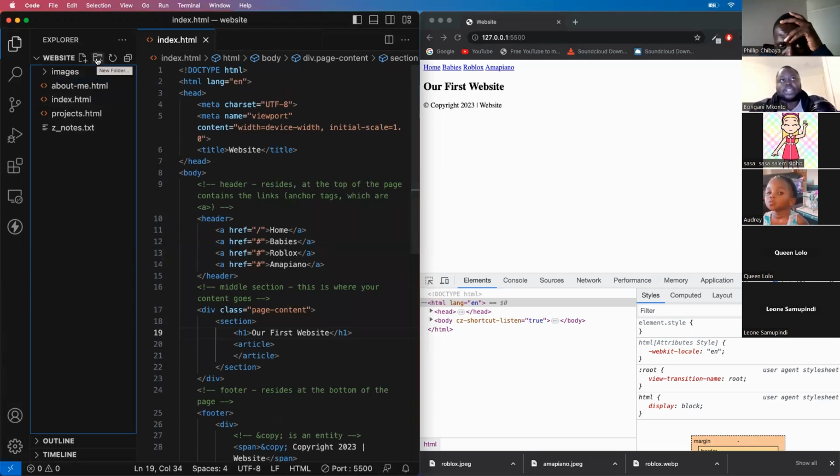We want to do the CSS part, so what will we do with the images? We want to use them. I'll show you how. So we want to create a CSS folder here.